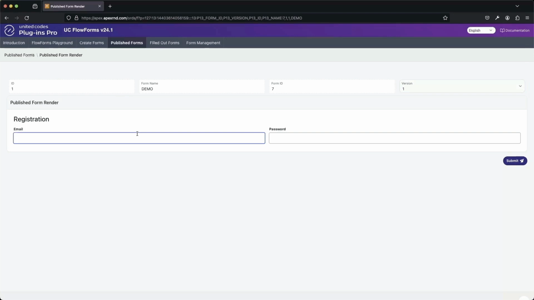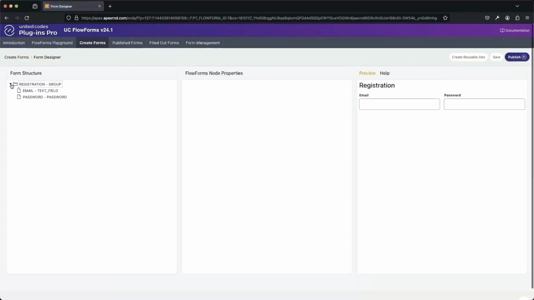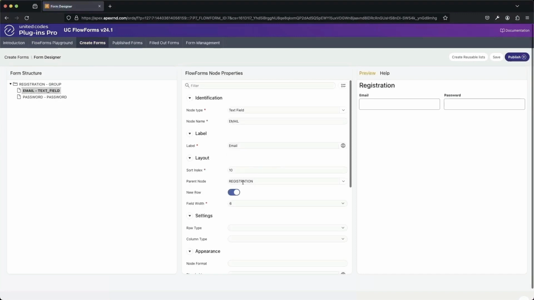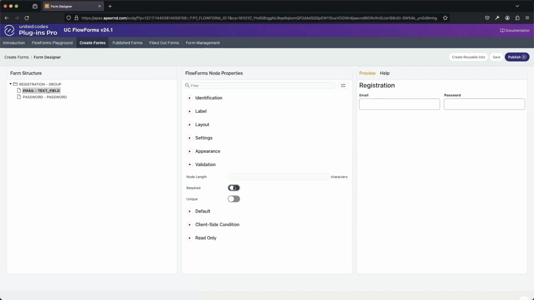Let's start filling out the form. I just noticed that we did not put any required fields on this form. So let's go back and do that. On our email, search for the validation group and put on required. The same for the password. There we go. And now we can publish our form again.